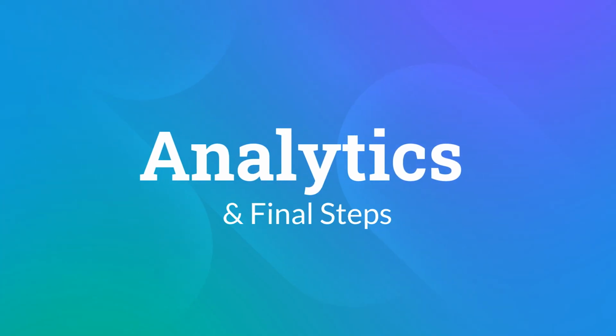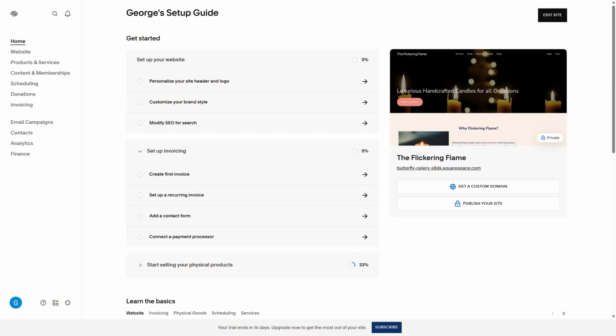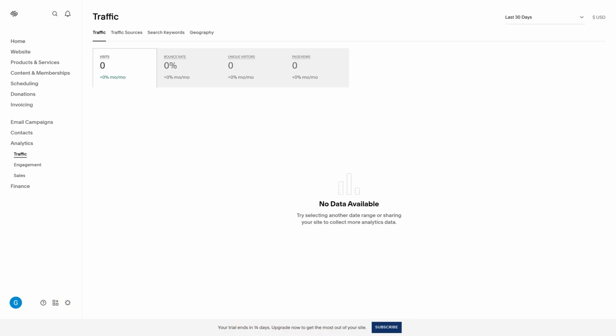Chapter number 10, Analytics and Final Steps. Welcome to the final stretch. You'll want to monitor how your site is performing and ensure everything is as perfect as possible. Let's start with an overview of Squarespace's built-in analytics tools. Squarespace Analytics. Click Analytics in the left menu. This feature is available even on a trial plan, although some advanced metrics require a paid plan.